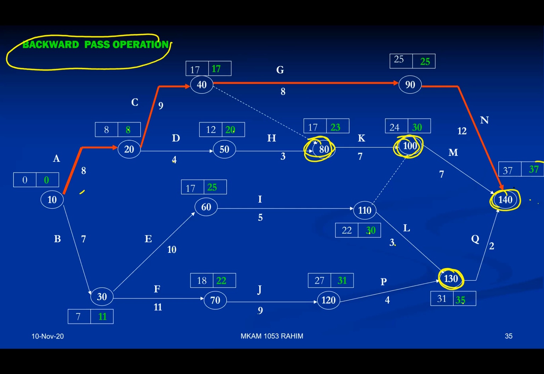Okay, now let's focus on node number 130. Let's say we want to know what is the free float of activity L. Okay, how to calculate? First thing first, you must identify what activity comes after L. You must identify the pairing of activity. That is the way to identify the free float. Activity L, the pair or the subsequent activity is Q. You must establish those things first. So when does activity L start? It starts at 30 plus 3 equivalent to 33. So meaning to say activity L will be completed at day 33.